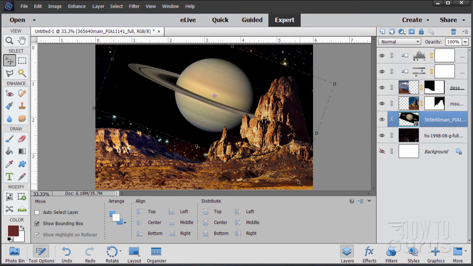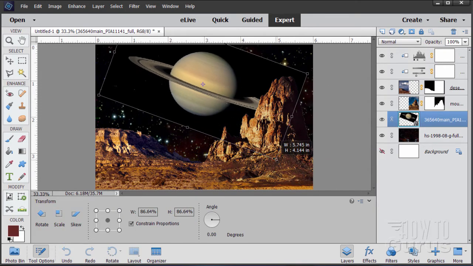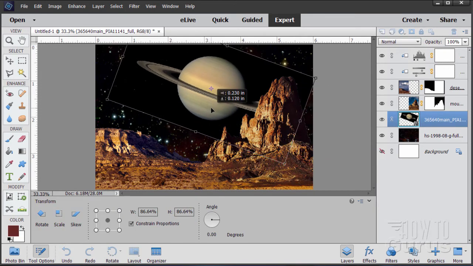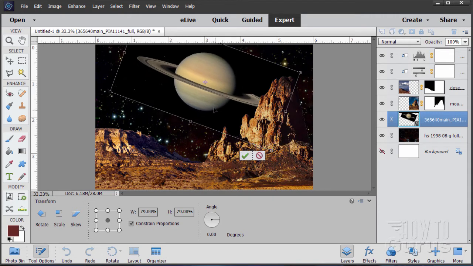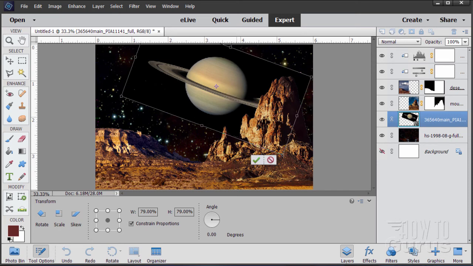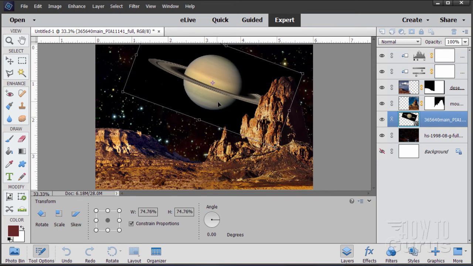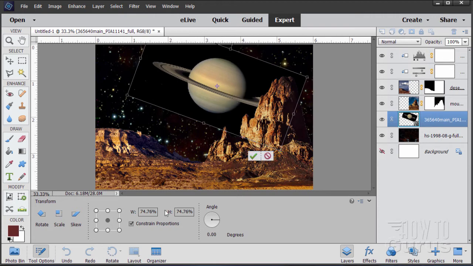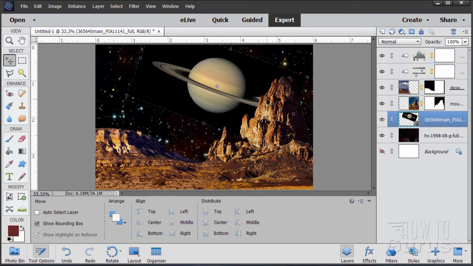What I did was smaller. I'm going to grab the corner here and just pull it in a little bit. And I had it just about like that, right about in there. And that's down to about 74-75%. You could, of course, just come down here and type in 75%, just like that. Looks pretty good.